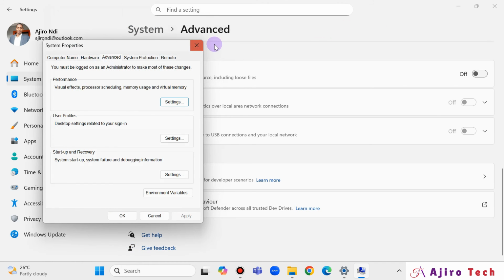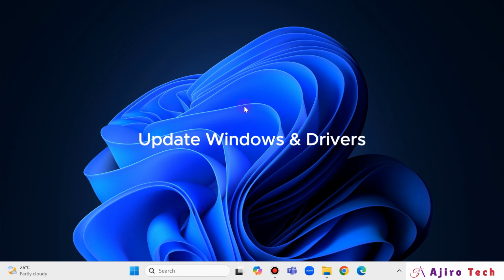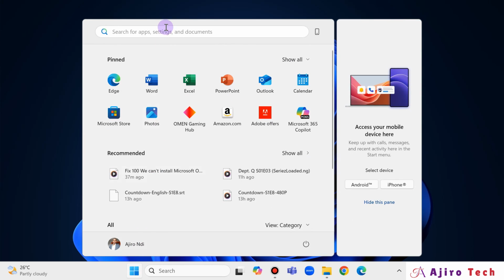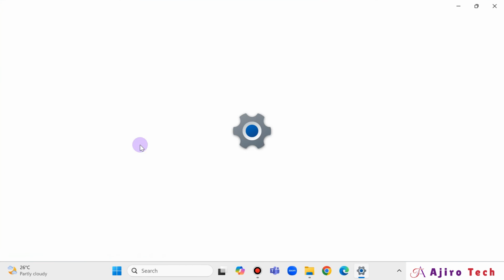The next one I want to talk about is update Windows and drivers. Keeping your system updated can solve hidden slowdowns. I don't always use this step all the time, but you might want to do that. That would actually help you sometimes.